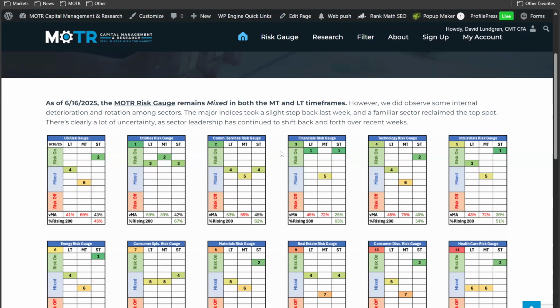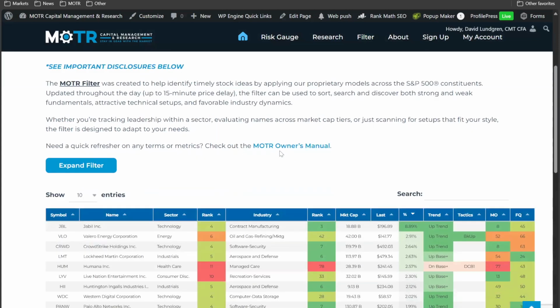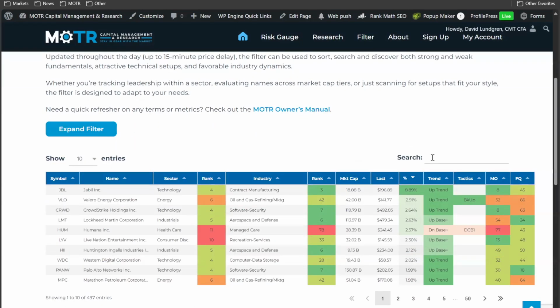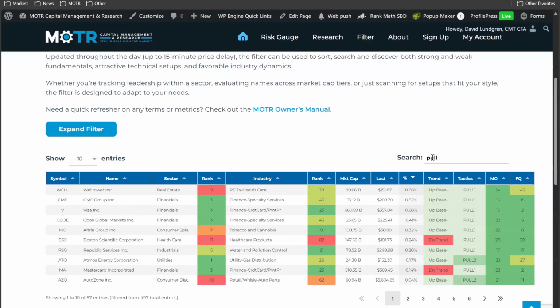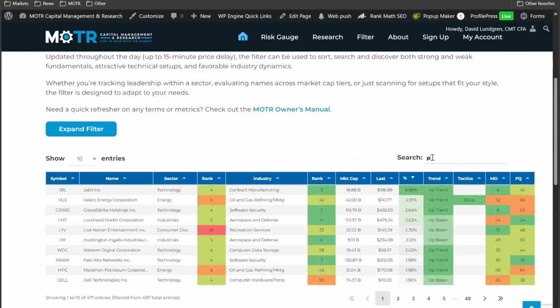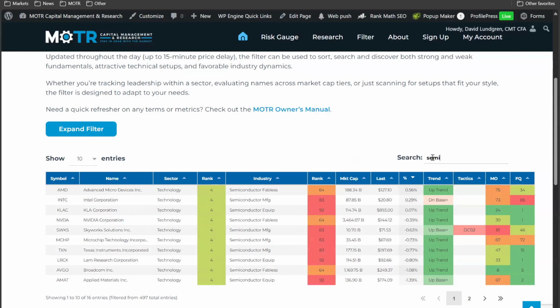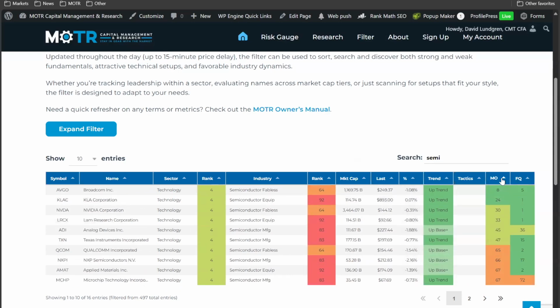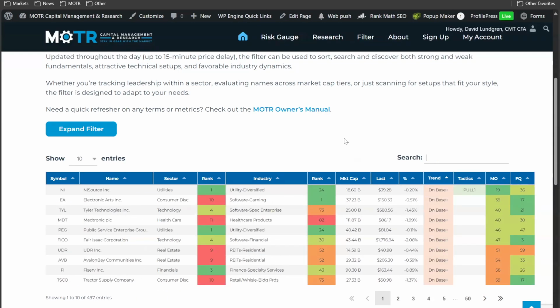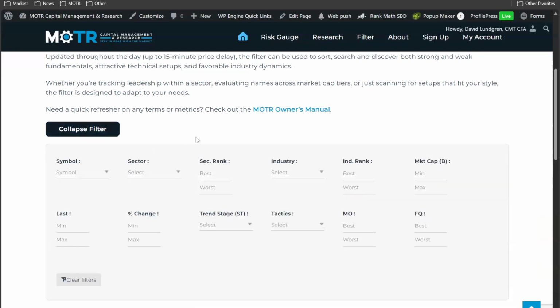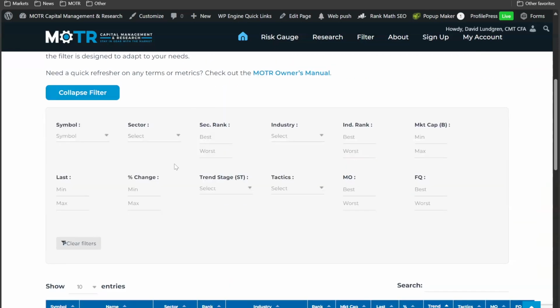And once you get to this page, there are two ways that you can search for ideas through the S&P 500. If you just come down here to the search bar and simply type in something like "pull," which will give you all of the pullbacks that are currently taking place in the S&P 500 today. You can do something like search on a specific MOTR group, like all the semiconductors, and then once you have that, you sort that. If you want to search on more elaborate criteria, simply press the expand filter button here, and then you can search on much more data.